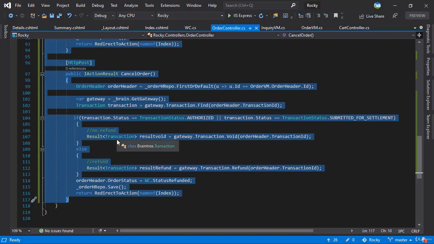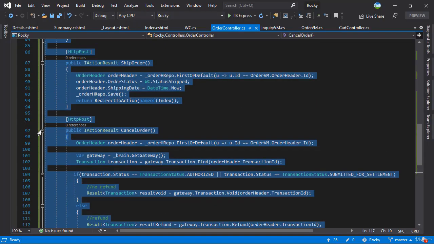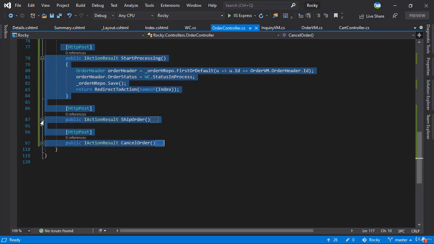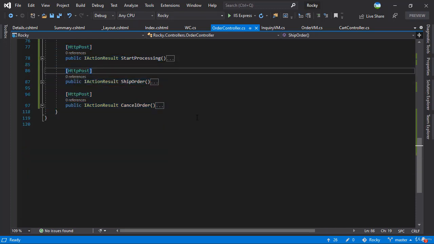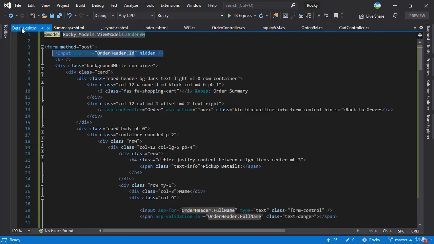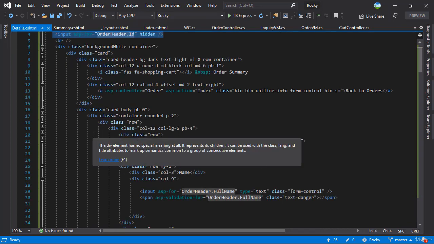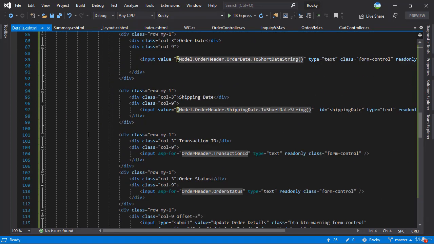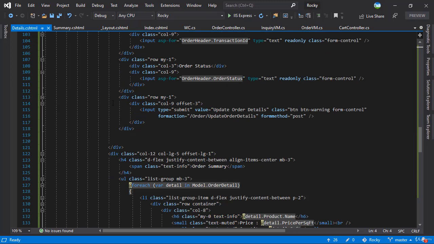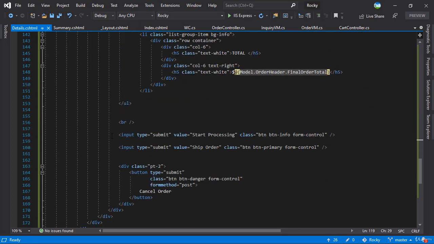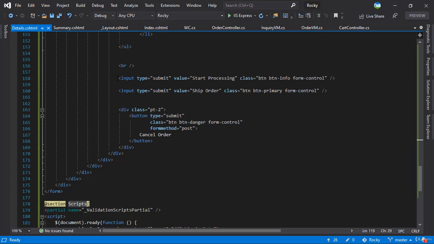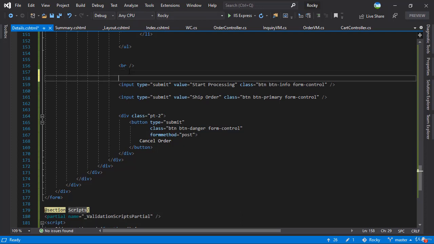Now that we have our action methods for all the three functionalities, cancel order, ship order, and start processing, let's add that inside our details view. If we scroll down, we will have the buttons for that. We have update order, let's ignore that. Right now, we want start processing, ship order, and cancel order. We need to add the logic of when these buttons should be visible.